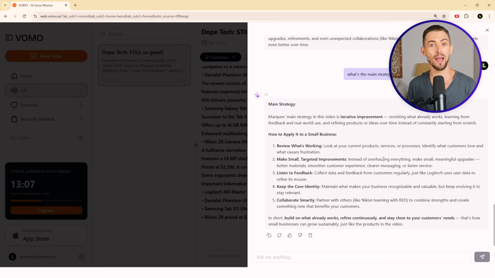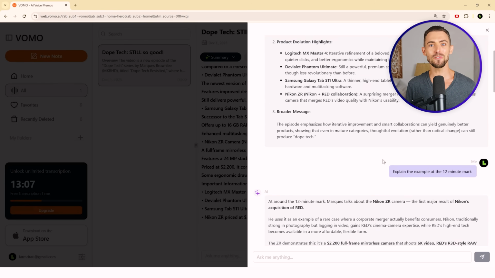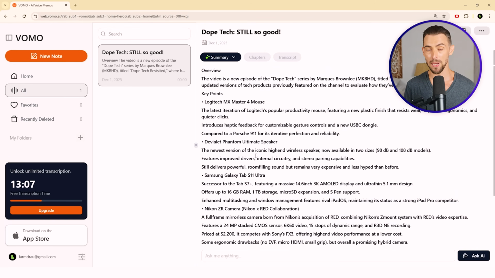Vomo AI is perfect for anyone who wants speed, accuracy, and zero friction. Honestly, if you've got a long tutorial or a lecture that you're dreading sitting through, this tool can save you big time.